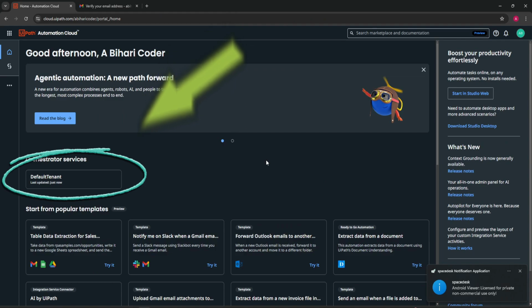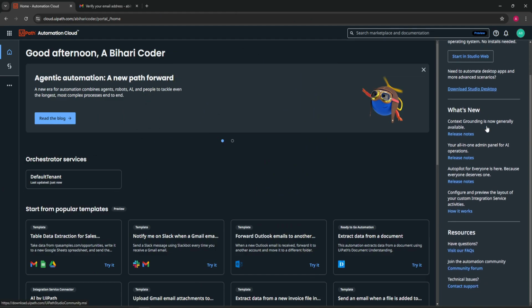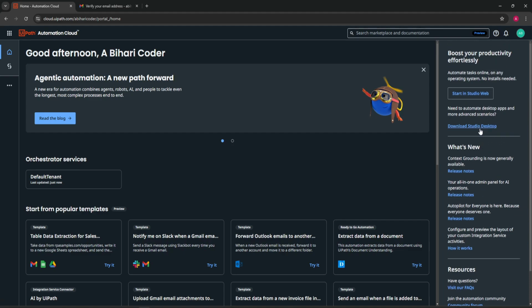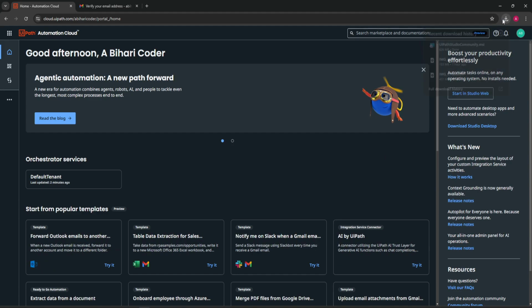So now you can see here we have a default tenant. Now the first thing we have to do is to download the UiPath Studio desktop. So we'll click on the download Studio desktop link. Once we click here, it will start downloading the Studio installer. As you can see, it is downloading here. It's 626 MB. So once it is downloaded, we will start the installation.